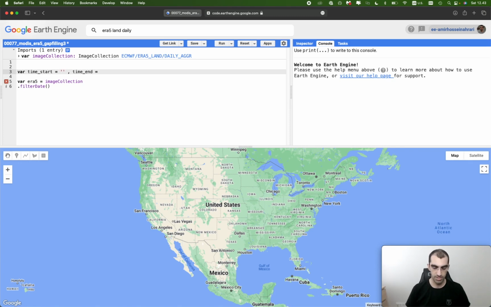So here I'm gonna select a period of time, for example, from 2010 to 2020. This is a period of time in which ERA5 and MODIS LST are both available. 10 years of data is good to train a model on, and then we can predict high resolution LST in the ERA5 product. So filter date, limited to start from time start and end at time end.